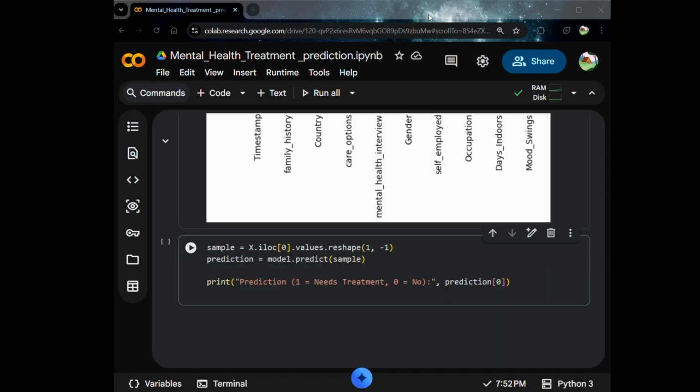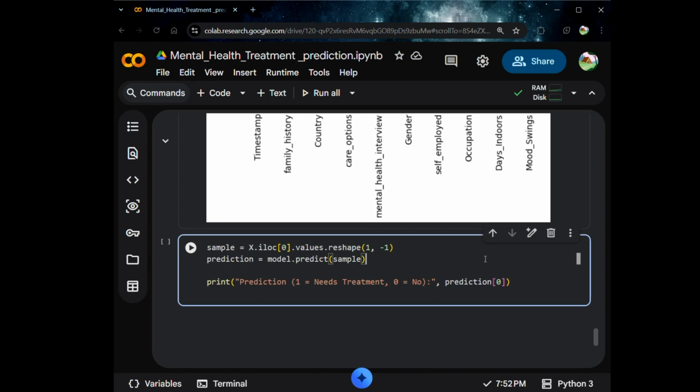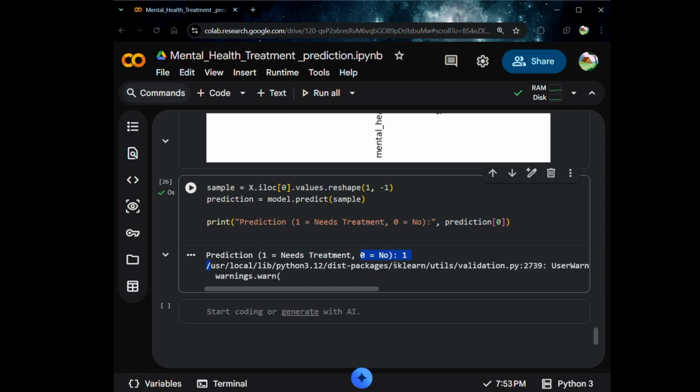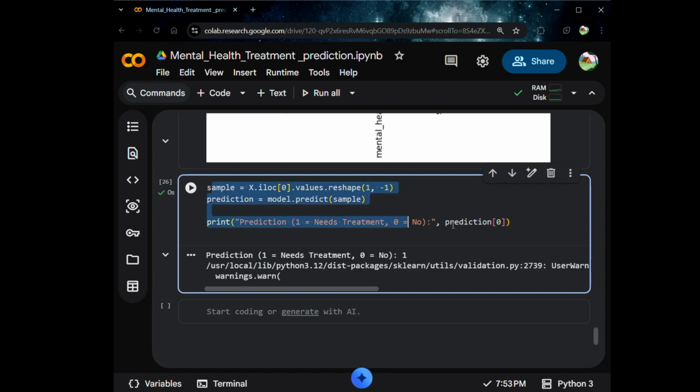Also, we need the sample prediction. So our code is almost done. Finally, I test the model with a sample input to see the predicted output. Okay. So here we get the prediction. 1 means needs treatment and 0 means no treatment. So 1 is treatment, and if it's 0, we don't need any treatment. Now it's predicted as 1 because it needs treatment. From the sample, we can understand that the person needs treatment.